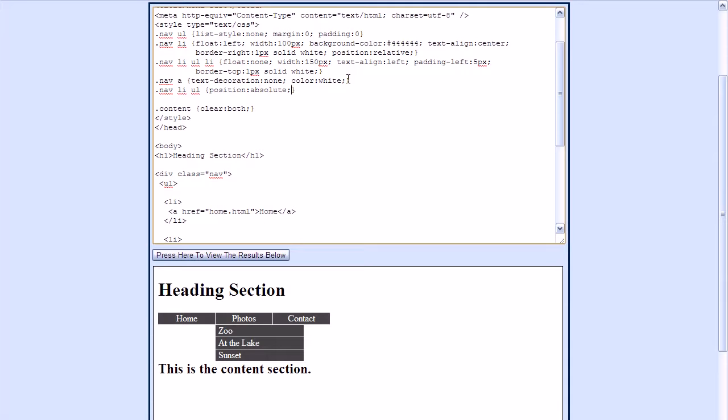And since we're using absolute positioning, we will also specify the top property and set that to 30 pixels. And that will position this unordered list 30 pixels from the top of the list item that contains it, which in our case is the list item that contains photos here. And then we'll also add a left property and set that to 0, so that the left side of this absolutely positioned unordered list will line up with the left side of the list item that contains photos.